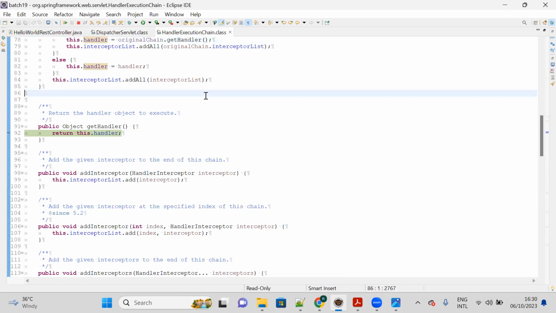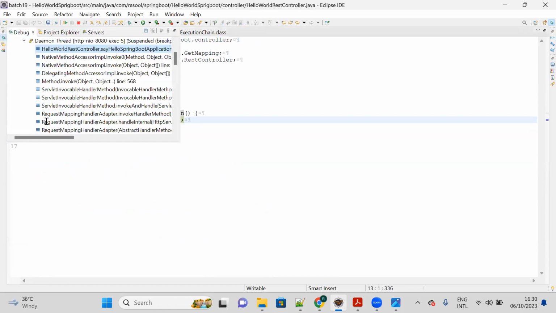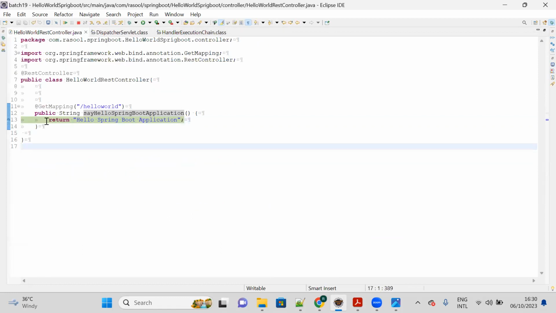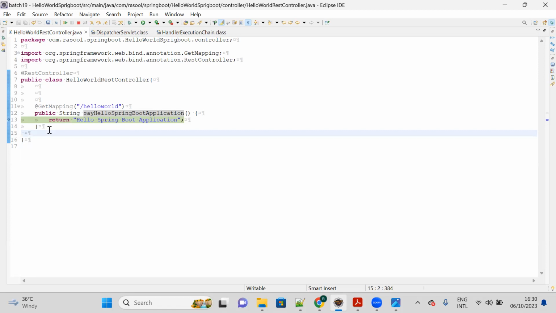Then from there press F8 again. If you press F8, you can see the request will go to our controller. You can see the dispatch servlet will identify our URI with the help of handler mappings, and then from there again the request will go to the controller. This is practically proved.